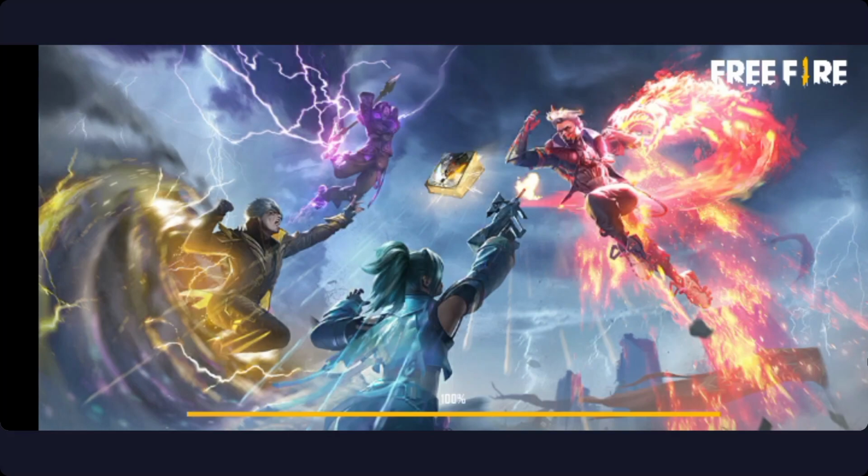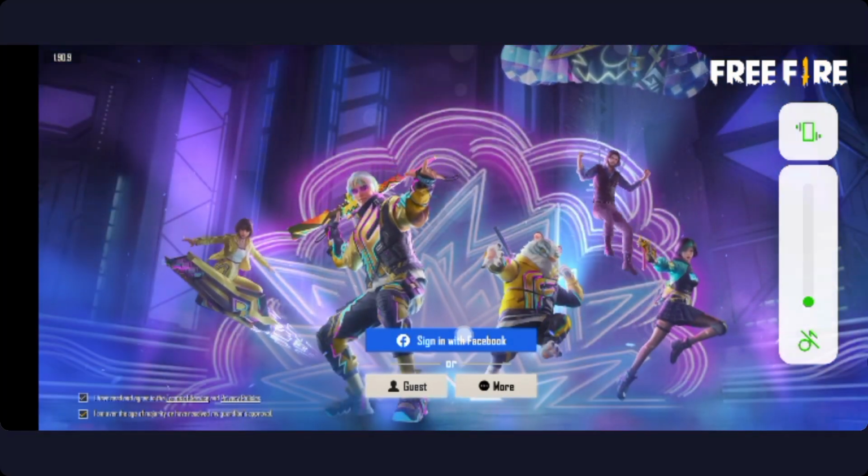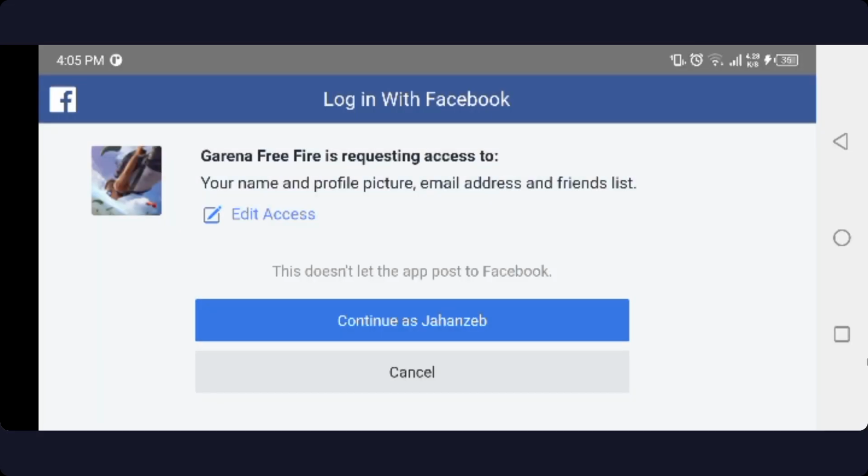and when you are on the home page, click on sign in with Facebook. Once you click on that, you can see that this option is working, and then you need to click on continue with your name. Okay, so now it is working.